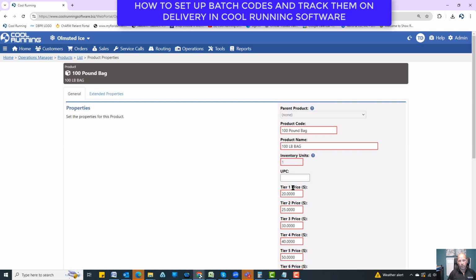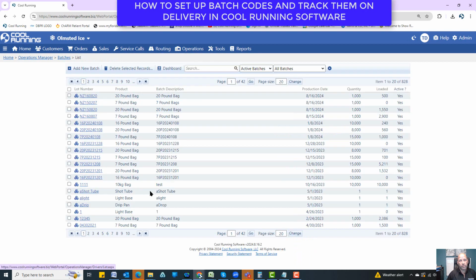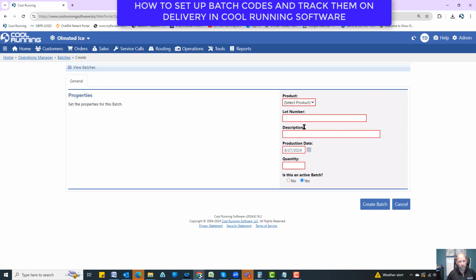Now that it's been set up to be batch coded, I'm going to create a pretend batch in the system. I'm going to go to batches and add a new batch. I'm bagging up 100-pound bags, which obviously doesn't happen, but we're going to do it anyway. So here's a 100-pound bag, and I'm going to create a lot number.